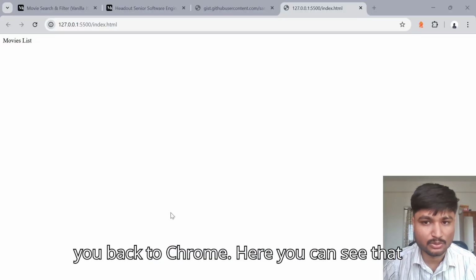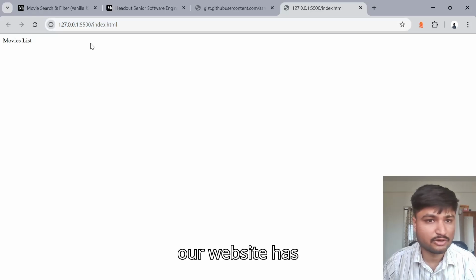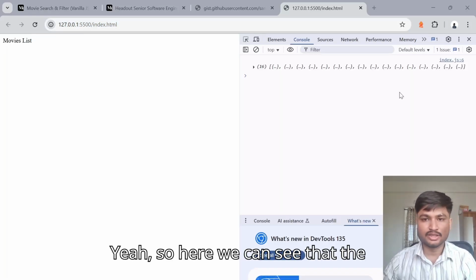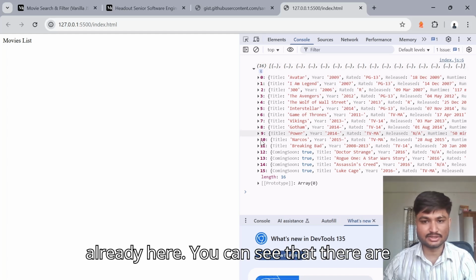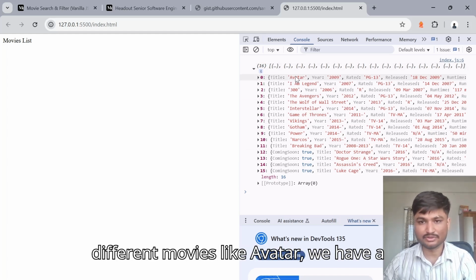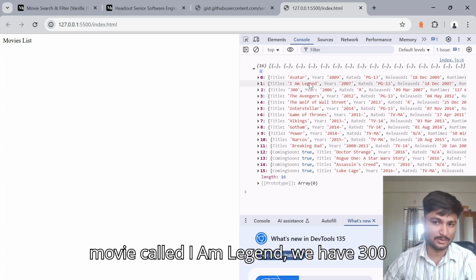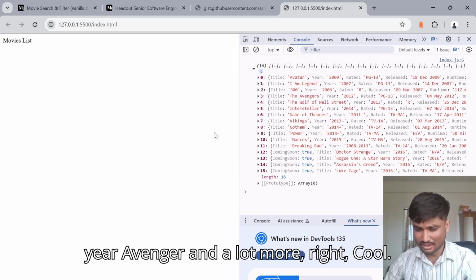Let me take you back to Chrome. Here you can see our website. Here we can see that the movies that we are trying to console are already here. There are a total of around 16 entries. We have different movies like Avatar, a movie called I Am Legend, 300, Avengers, and a lot more.